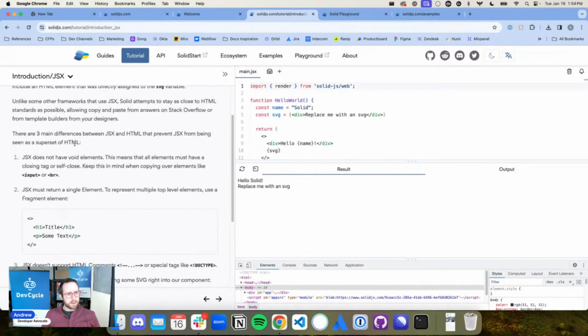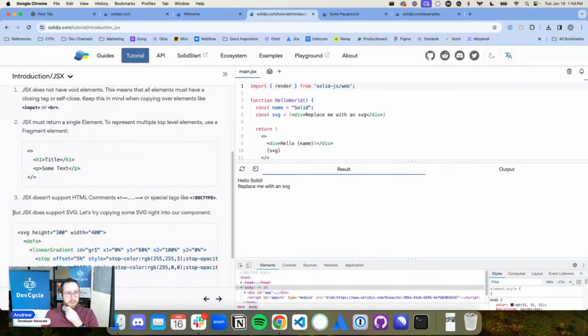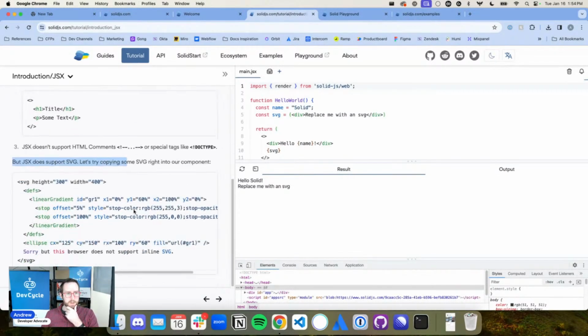All right, introduce JSX. Yes, we need this. JSX does not support comments or special tags, but JSX does support SVG. Let's try copying some SVG into our component. Okay, so if I grab this, copy, and we're saying in the SVG, so do it in here, replace me with an SVG.